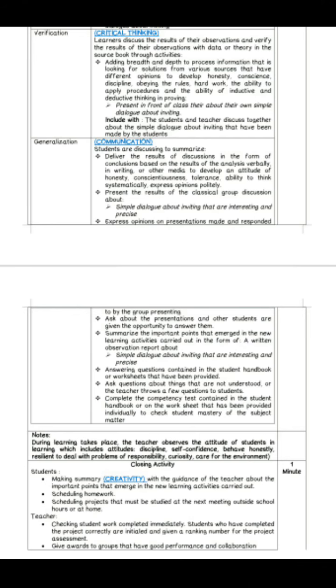Okay, the next is verification. There is critical thinking, and the students present in front of the class their own simple dialogue about inviting, and the students and teacher discuss together the simple dialogue about inviting that has been made by the students. Okay, next is generalization about communication. Students are asked to summarize a simple dialogue about inviting that is interesting and precise.